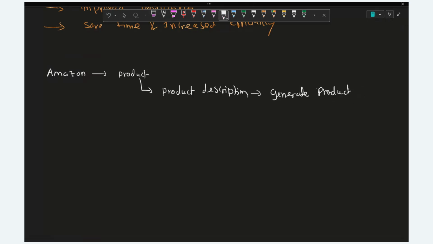Product descriptions with the help of LLM models, large language model generative AI. We are going to generate them based upon the product. So this is one example. Then another example we can say is manual effort. What manual efforts are required here? We are going to reduce them.